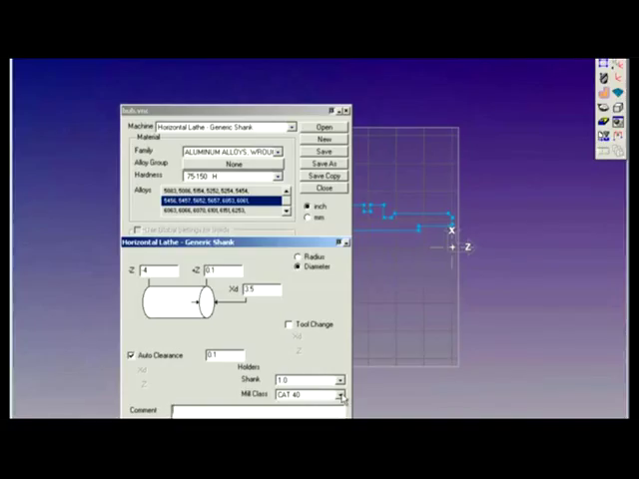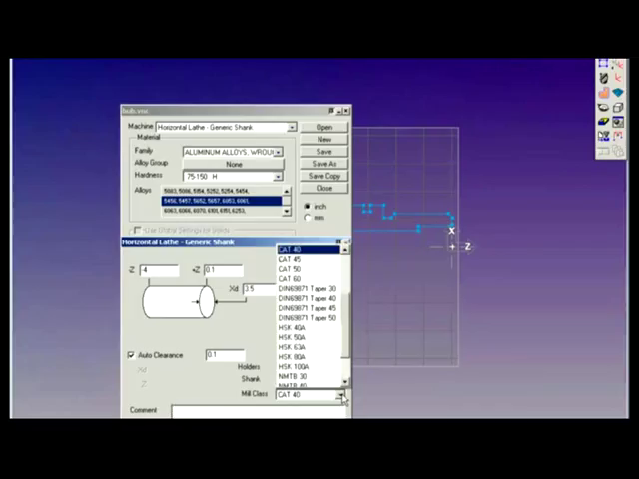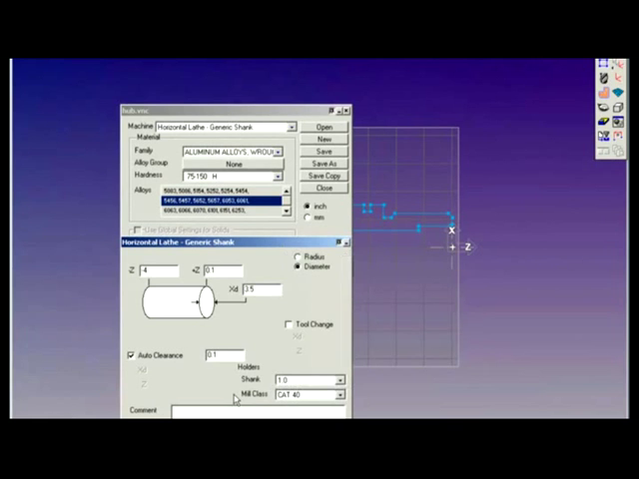If, in fact, we were setting up a mill turn machine that had live tooling, we would select the mill holder class from this drop-down menu. In this particular case, we're doing turning only, so we have no need for a mill holder. So this has no bearing on what we're going to do with the part.